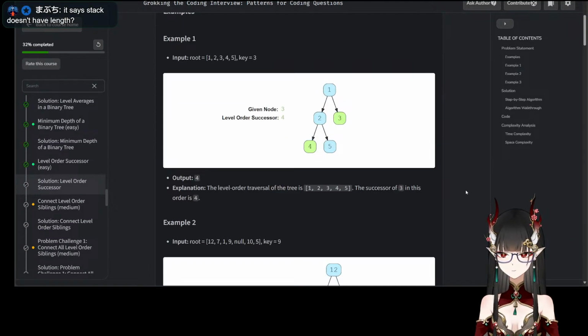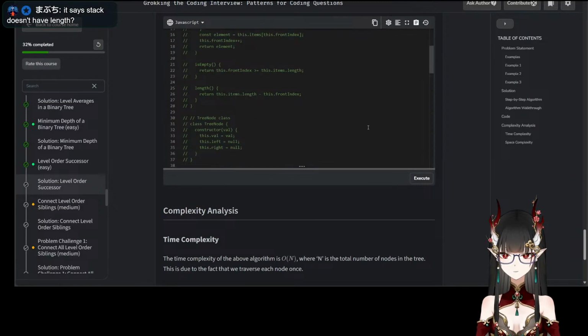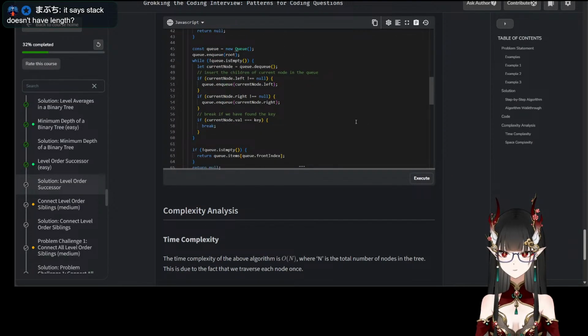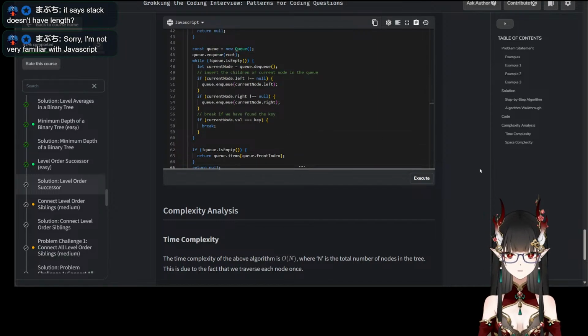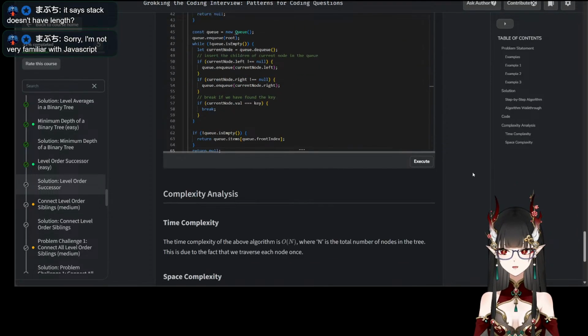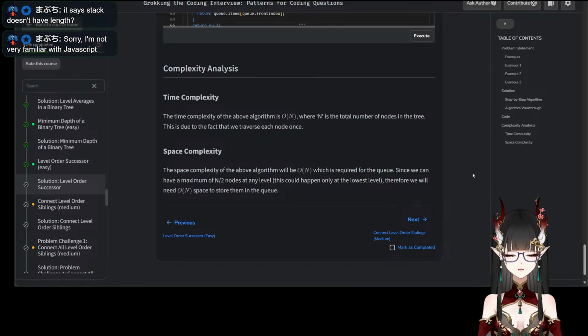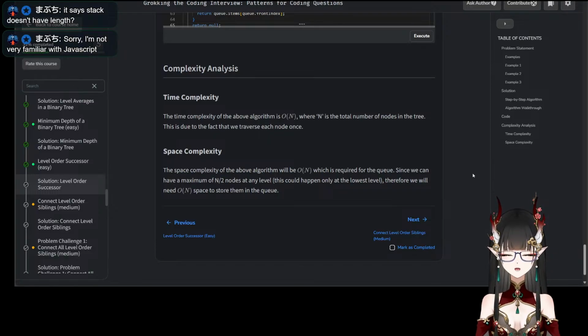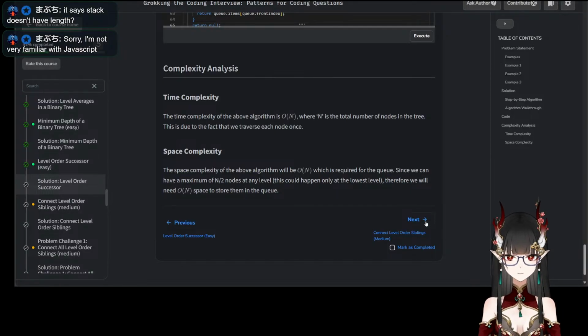Next. Yeah, they do a break. If you're not familiar, it's not JavaScript, it's any language. Since the test case is expecting you to return a node, but in my case, I'm returning the value of the node. So that's why it crashed. Next.